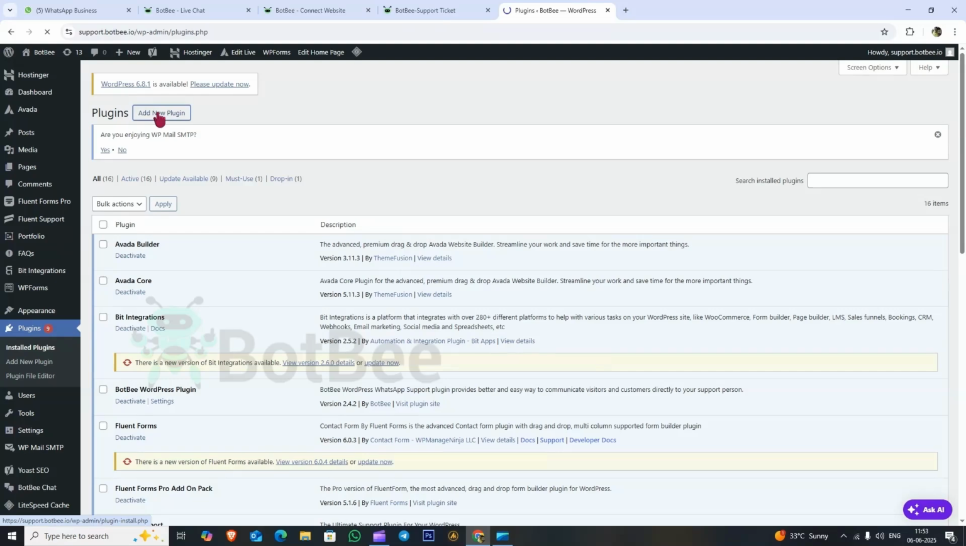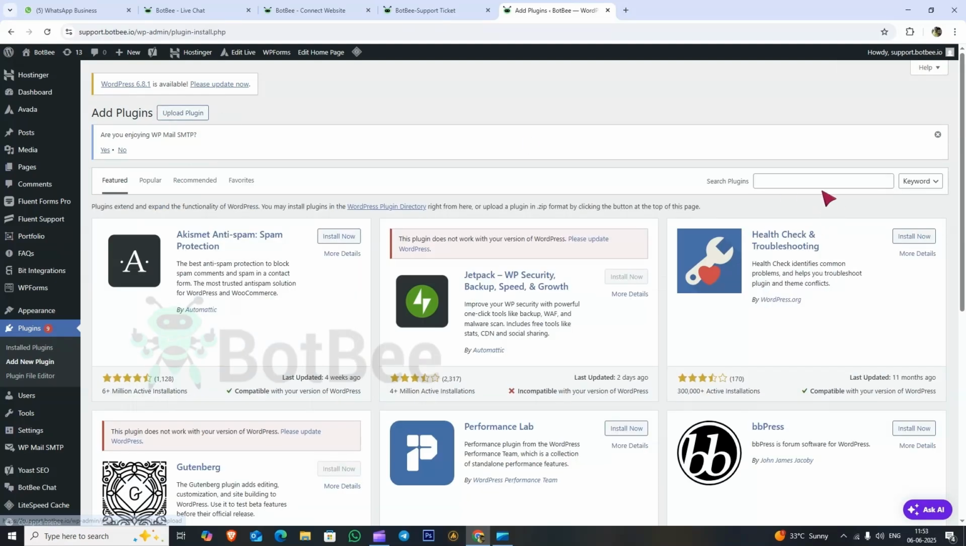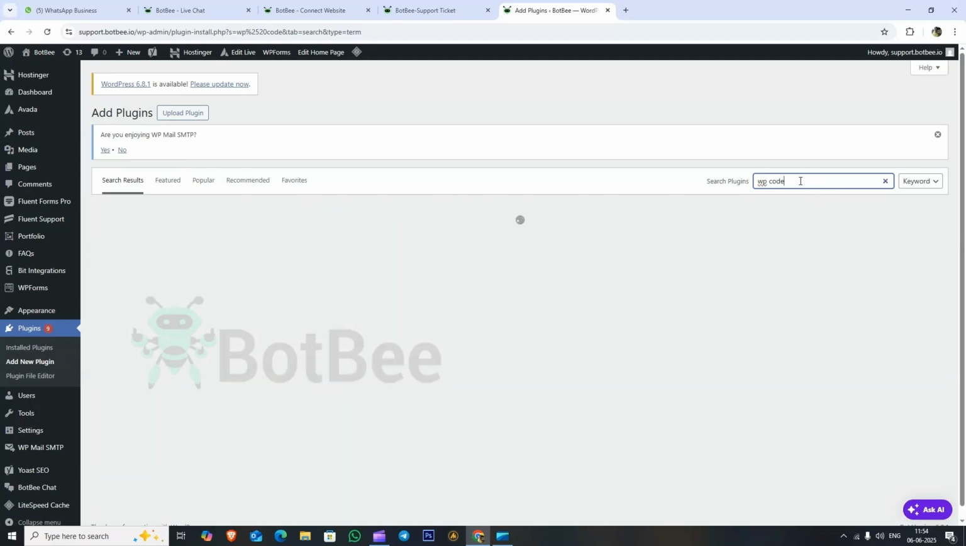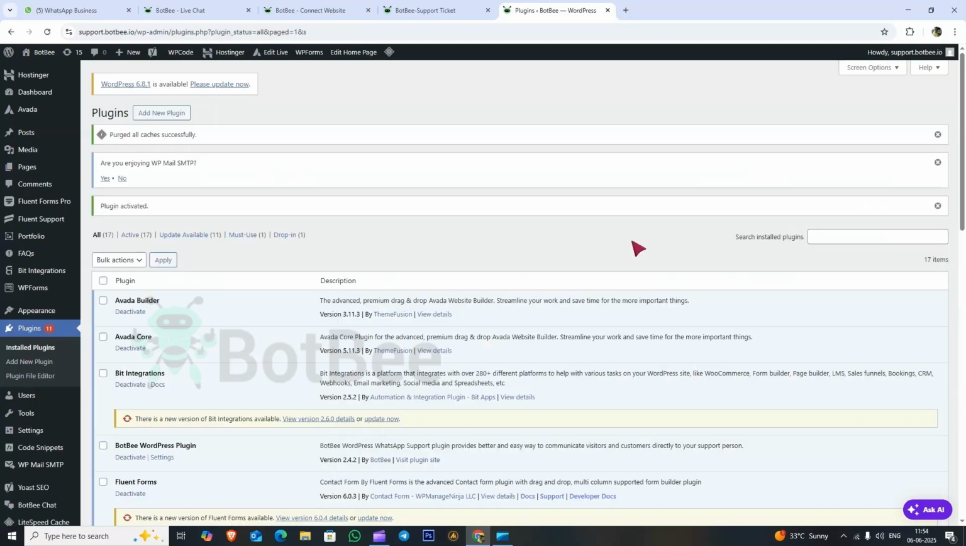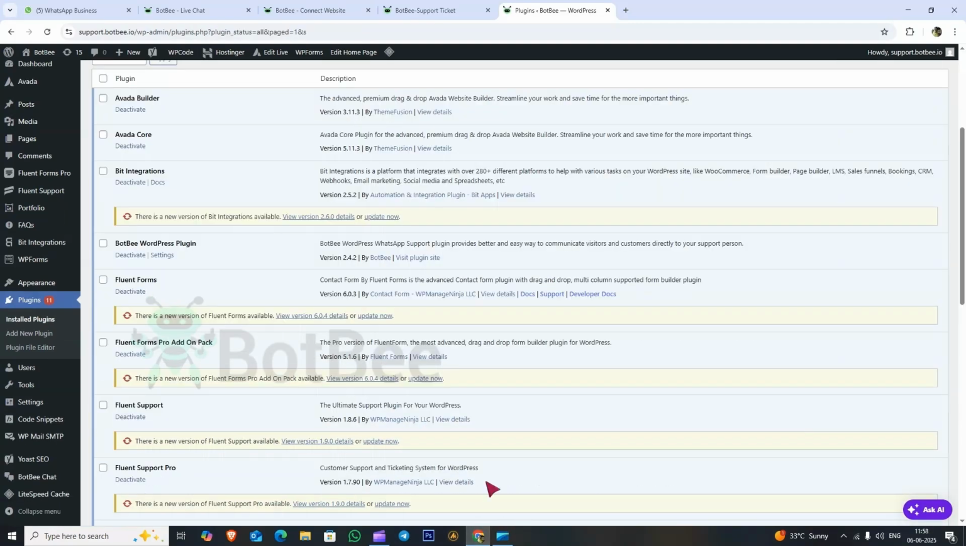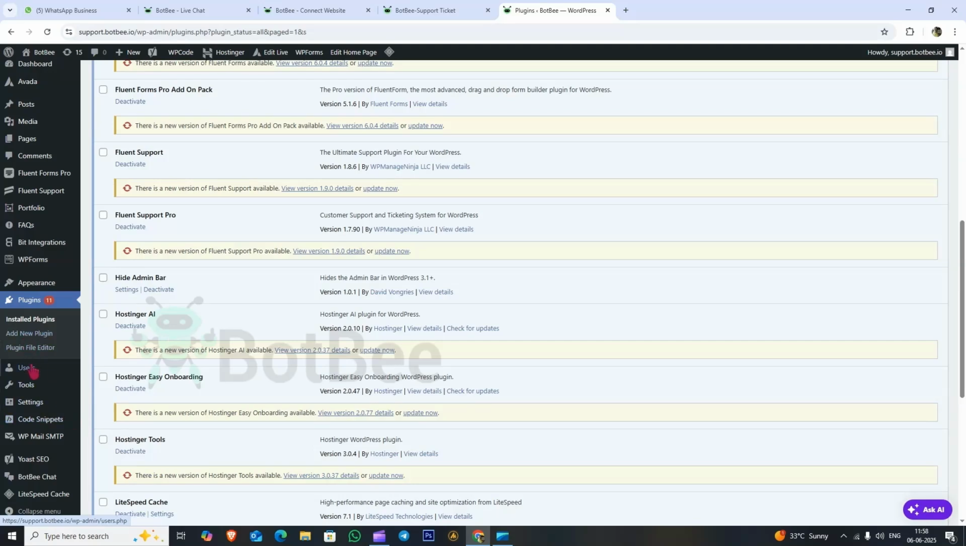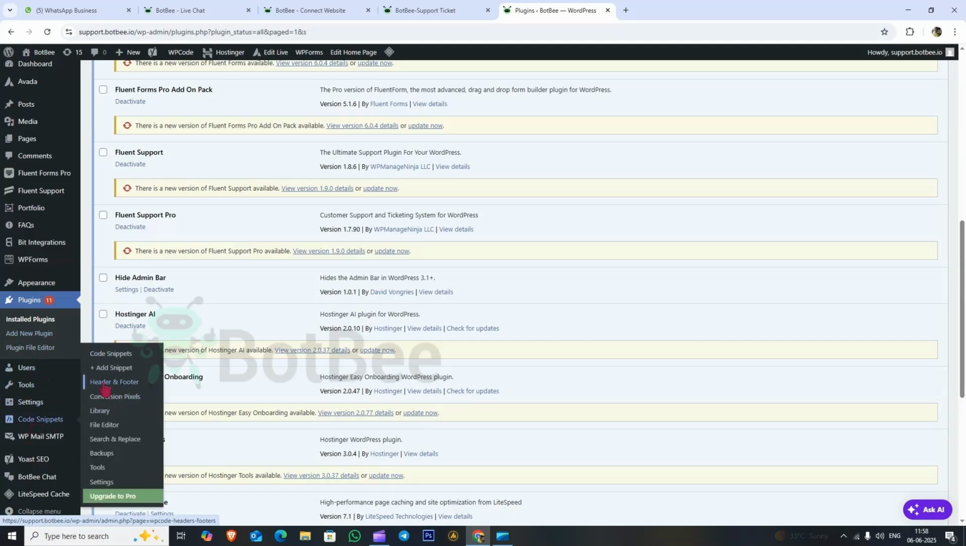Go to your WordPress dashboard and click on Plugins, then select Add New. In the search bar, type WPCode. Once you find it, click Install, and then activate the plugin. Once the plugin is activated, look at the left-hand menu and click on Code Snippets, then choose Header and Footer.